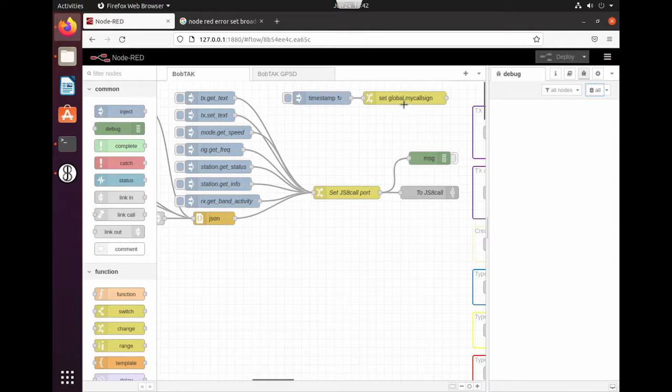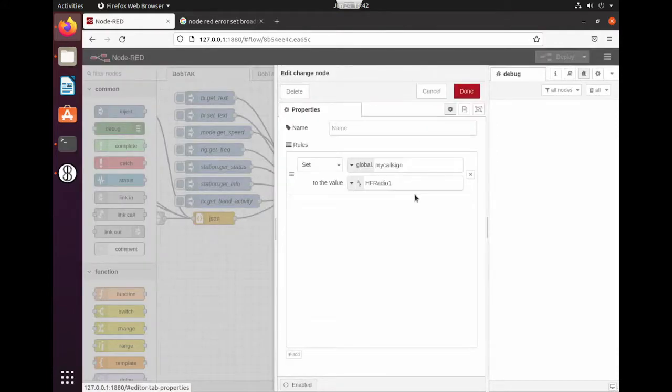So in BobTAK, what you'll need to configure either way, with or without GPS, is over here: if you scroll to the right, you go to set global my call sign. It is required that you at least know what this is. You don't necessarily have to change it, but you have to know what it is set to, and if you do change it, you have to know what you changed it to. So HF radio 1 is the default. You can switch it to whatever you'd like.